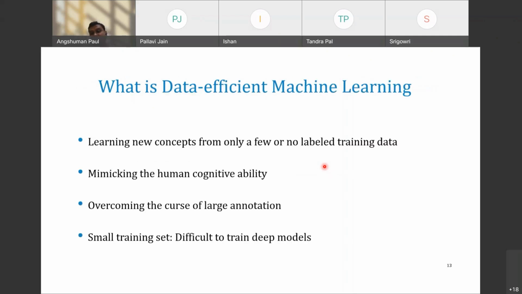So data efficient machine learning is basically an attempt to bridge this gap in the capability of machine learning models to learn from only a few examples and also to learn without any annotated examples, right? So in data efficient machine learning, we try to achieve the human level cognitive ability, although we have not been able to go up to that point, but we are trying to achieve it.